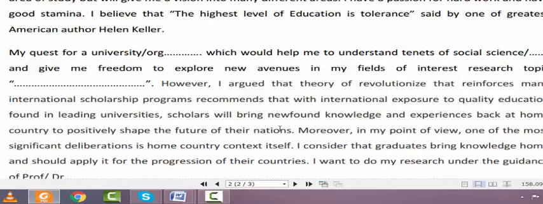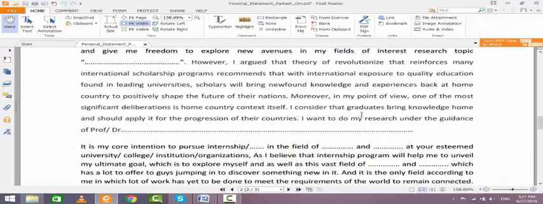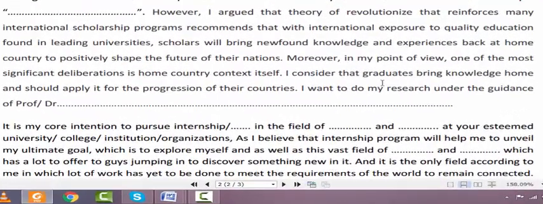Moreover, in my point of view, one of the most significant deliberation is the home country context itself. I consider that the graduates or any job experienced people in foreign bring knowledge home back and should apply it for the progression of their countries.